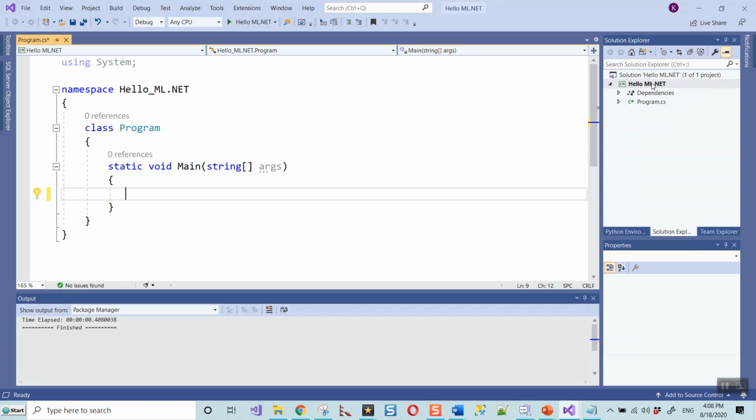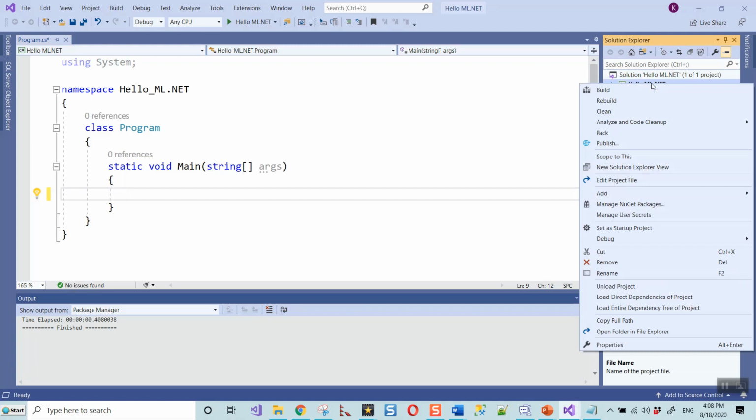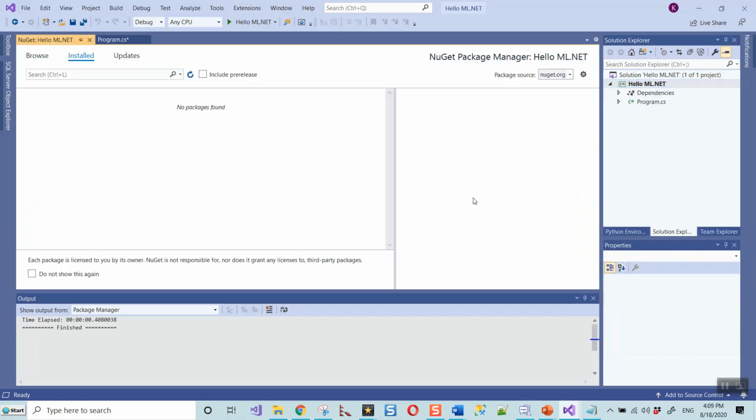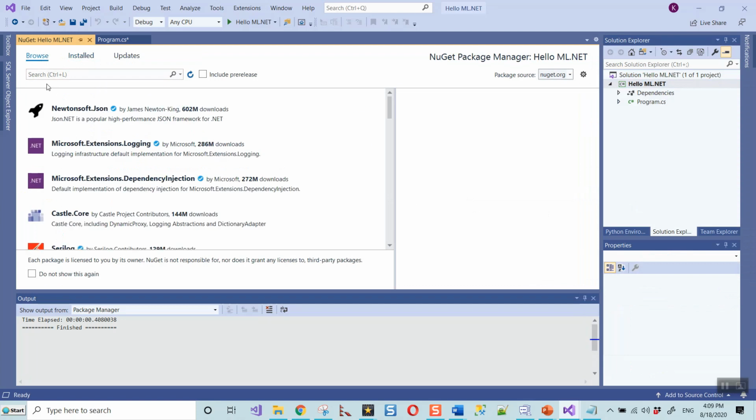So let's right click this project node and manage NuGet packages, and I'll have to add a NuGet package. I'll have to browse. None of the packages are installed. So again, please go through this tutorial from start till finish to understand it thoroughly.